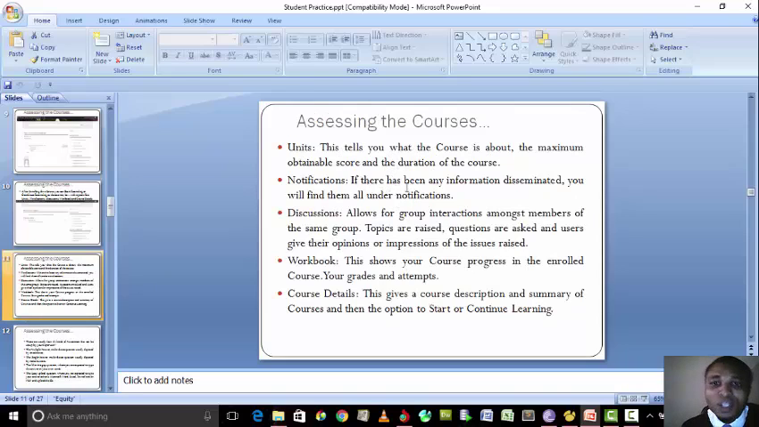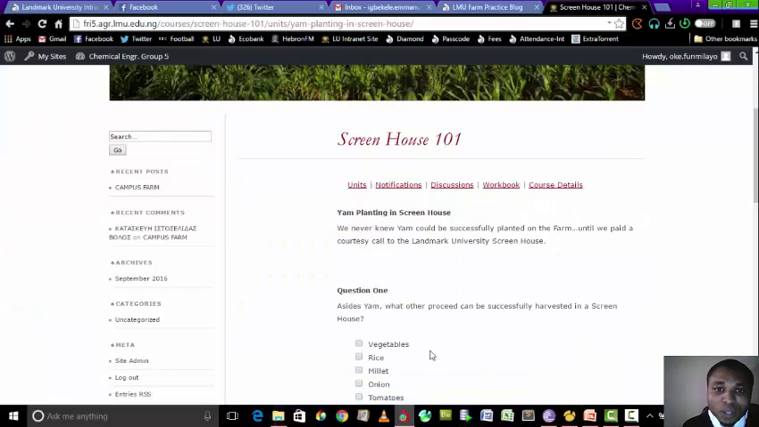Notifications tells you if there has been any information disseminated. You will find them all under notifications. Discussions allows for group interactions, student interactions, member interaction. Topics are raised, questions are asked, and then people interact and communicate on it. Workbook shows your course progress in the enrolled course, your grades, and your attempts. Your course details gives you a course description and summary of courses, and then the option to start or continue learning, as the case may be.